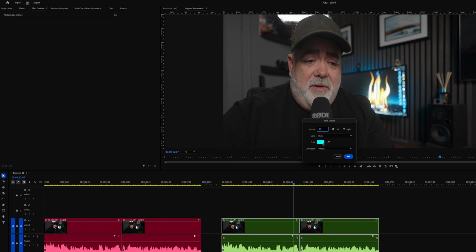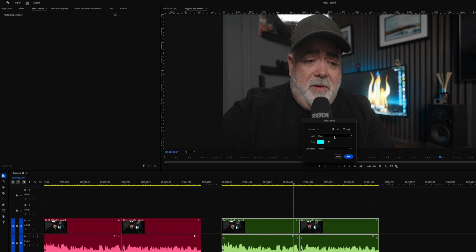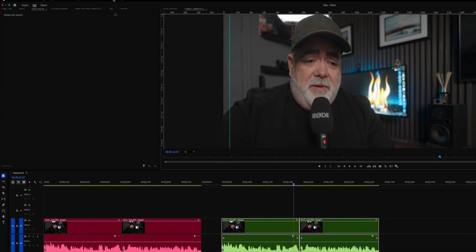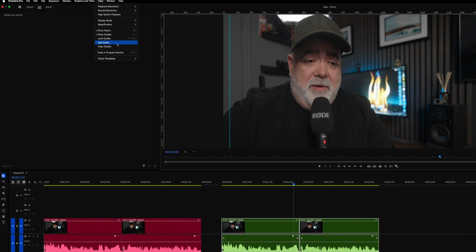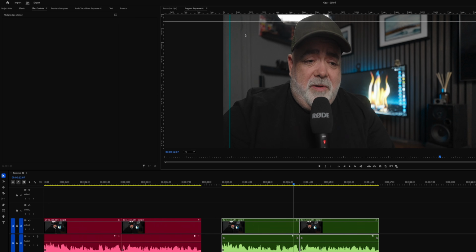Now I'm going to add two guides. You can change the color of the guides if you want. I think the default cyan is fine. Cyan, blue, whatever. And you can have it left or right, doesn't really matter. So we can see we now have this line here. Now I'm going to add another one just to get really precise, and I'm going to go down here and make sure it's horizontal. So now we have these two lines here.